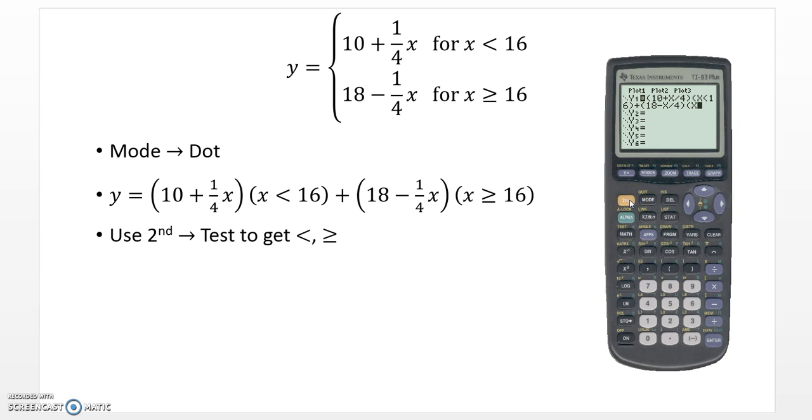So to get the greater than or equal to symbol, I'm again going to press the second key and then press math to get to the test menu. And select the greater than or equal to sign and then press enter. There's my function. Now I'll set my window so I'll be able to see this graph.